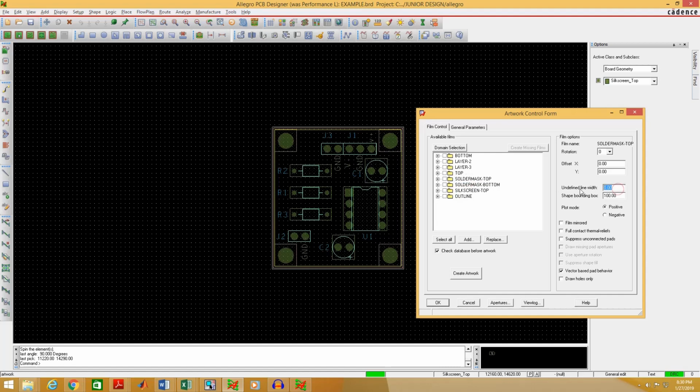solder mask top 2, solder mask bottom 2, silk screen top I'm going to make it 5, or silk screen 2, okay, and I'm going to make this outline 5 as well. Okay.